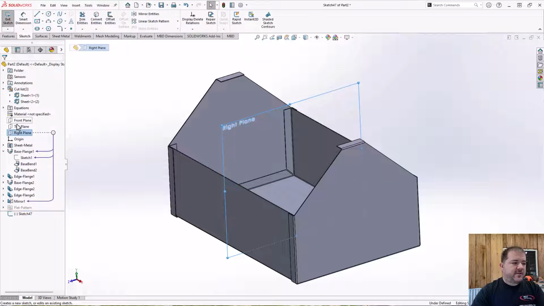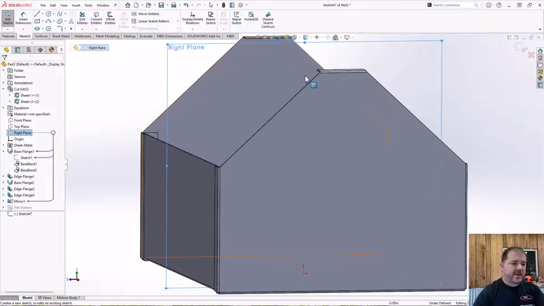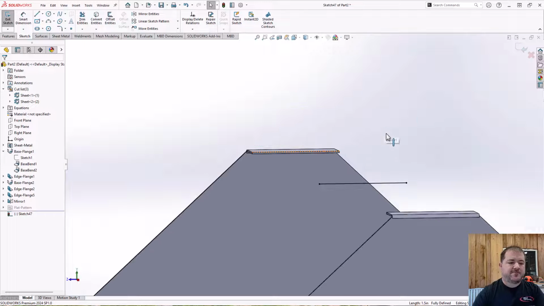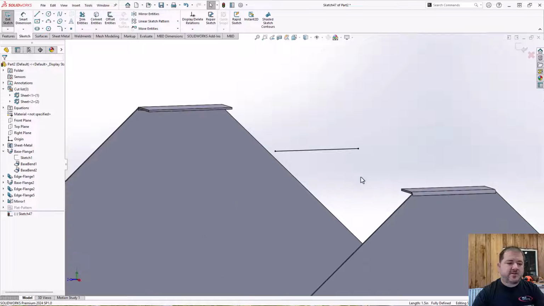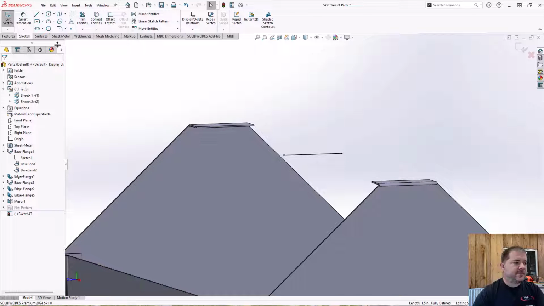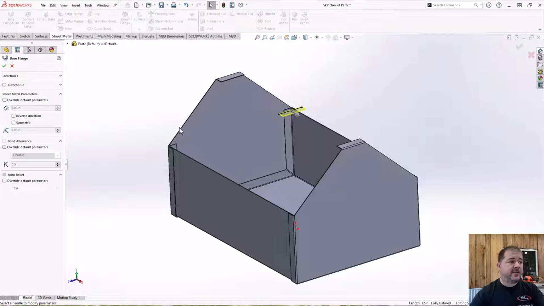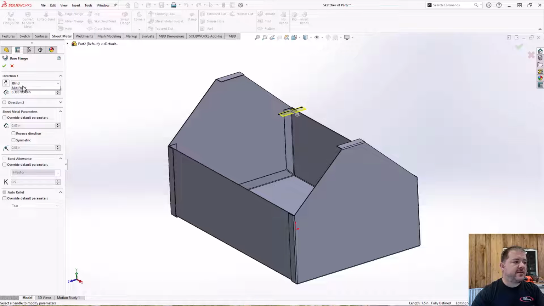For the handle, let's draw that on the right plane, and I'm going to grab this bottom edge. This bottom edge right here is where I'm going to put my handle. So I'm going to use the convert entities command one more time, and it just converts that edge over to my sketch. This open profile sketch, something as simple as a line, can very quickly create a base flange.